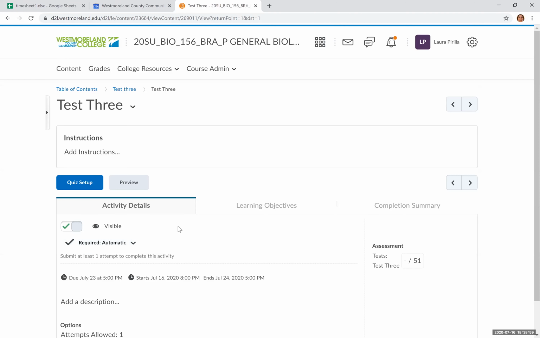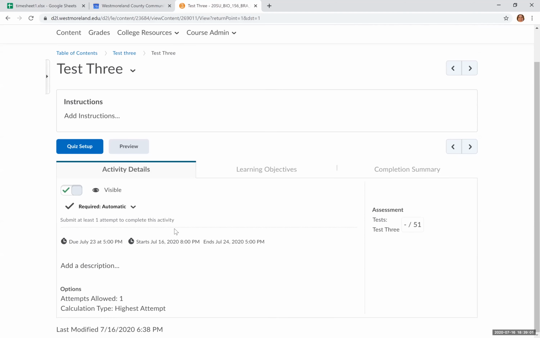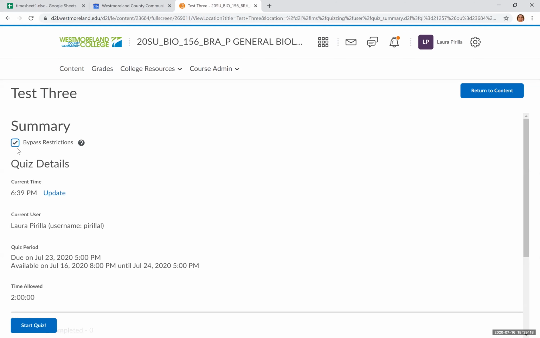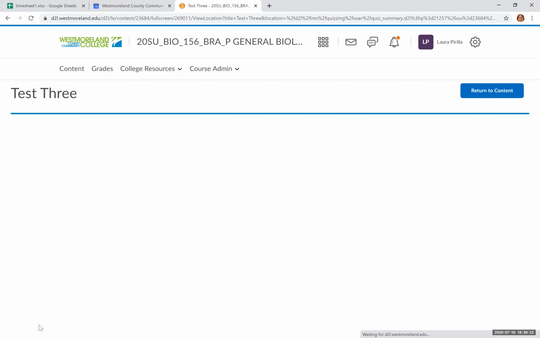This will take us back to this menu, and we could preview the test if we want to. Because it's not live yet, and it won't be until 8 p.m., and it's now 6:30 p.m., we can bypass restrictions, and that will allow us to start taking the preview quiz.